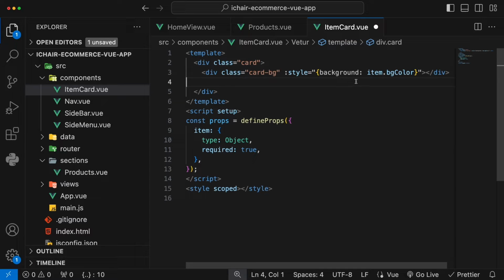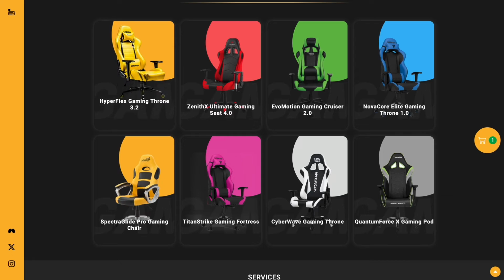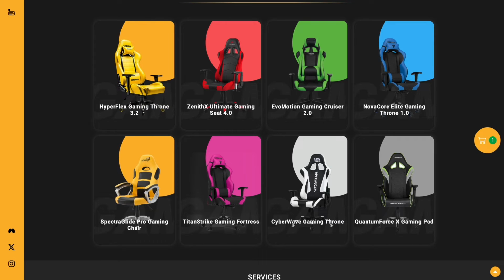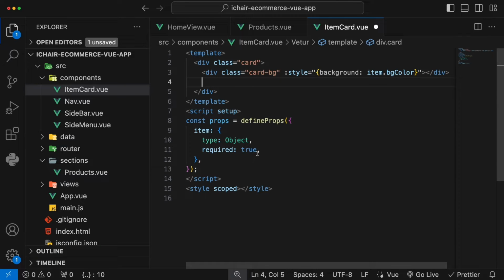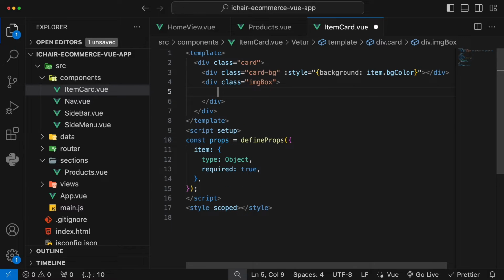So now we create an element purely to show that background, and later on we're going to CSS it to make it style properly. And the next thing is going to be our image, because the original design will have to show the picture of that image. So inside here we say div, we create an image box, and inside this image box we're going to bind our image and the source using that colon to do data binding. We're going to bind it into our image from the backend. So we say item.imageURL.